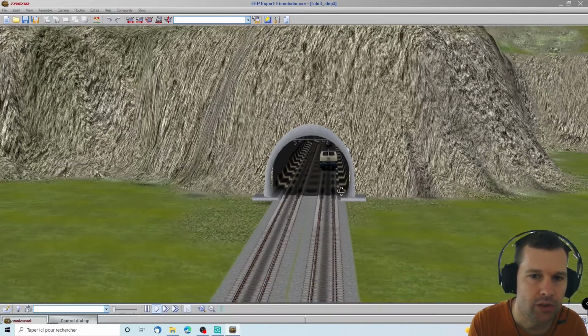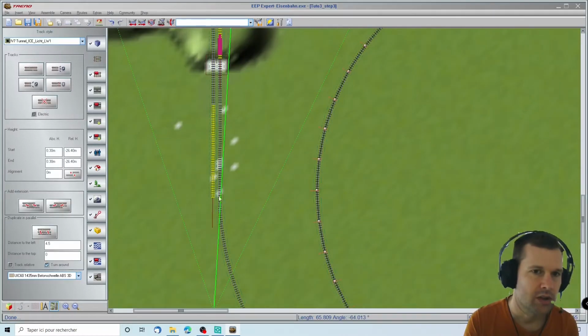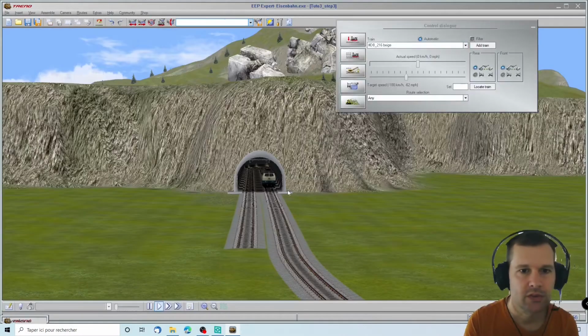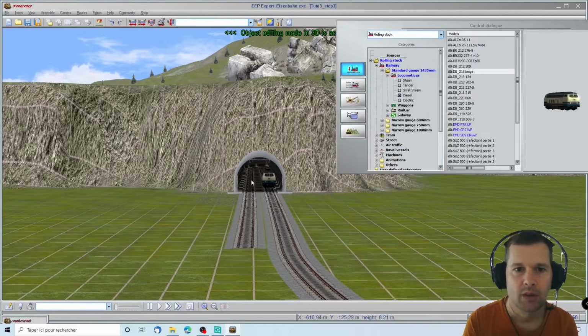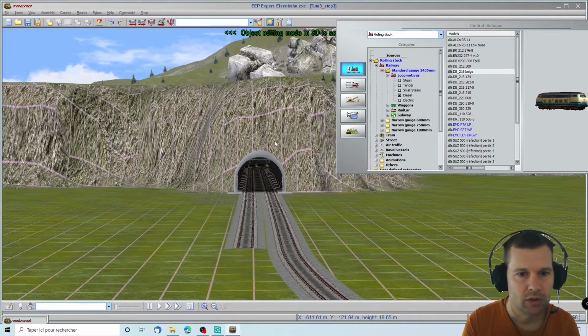That's a way to see it. Another one, and it will go out here. So that's for now, that's nice. We can remove our test train. So it will go this way in and this way out.